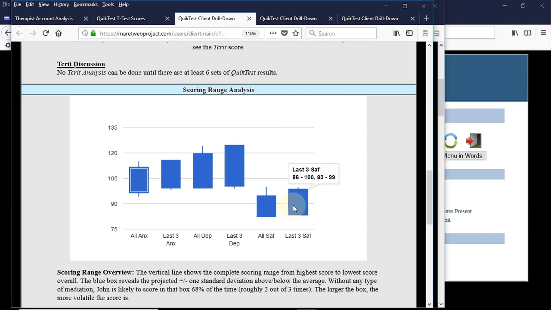Safety score, we're okay. Overall, 82 is the lowest. 100 is the highest. With 82 and 95 being the range. The -1 standard deviation, +1 standard deviation. That's 68% grouping. This one here, they're okay. 86 to 100 is the range. 83 to 99 is where you can expect them to score the next time they take it.